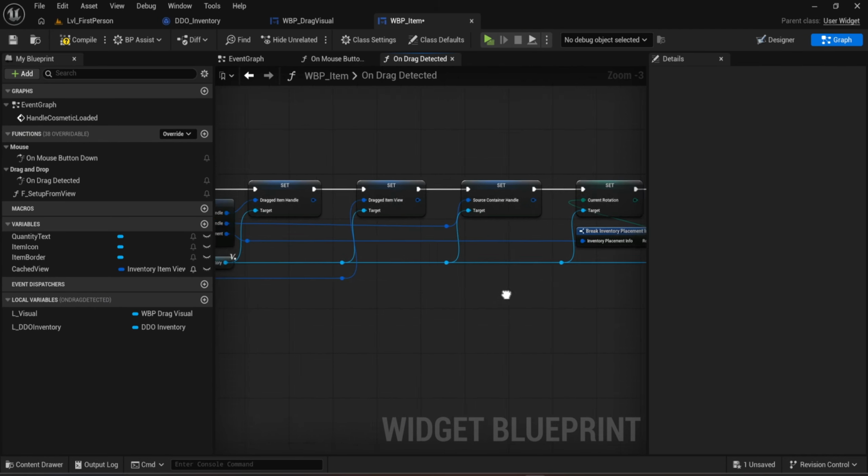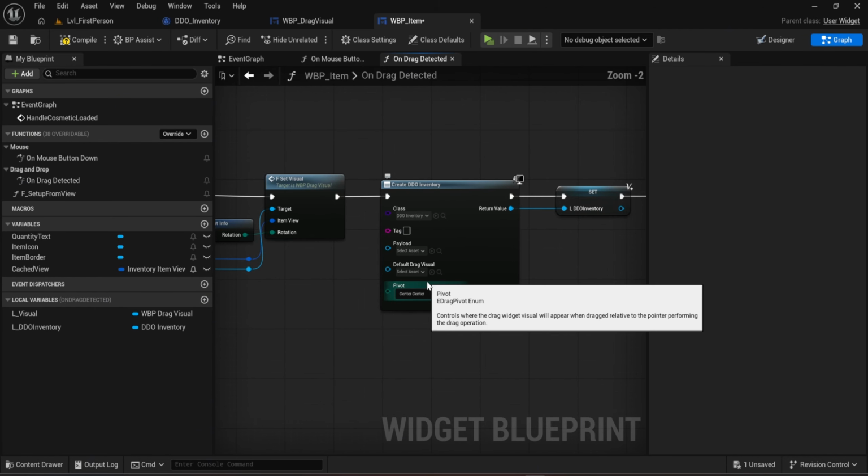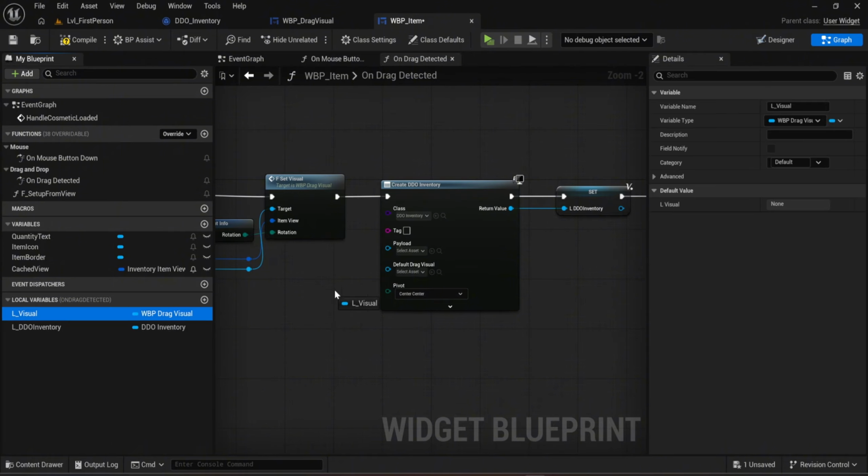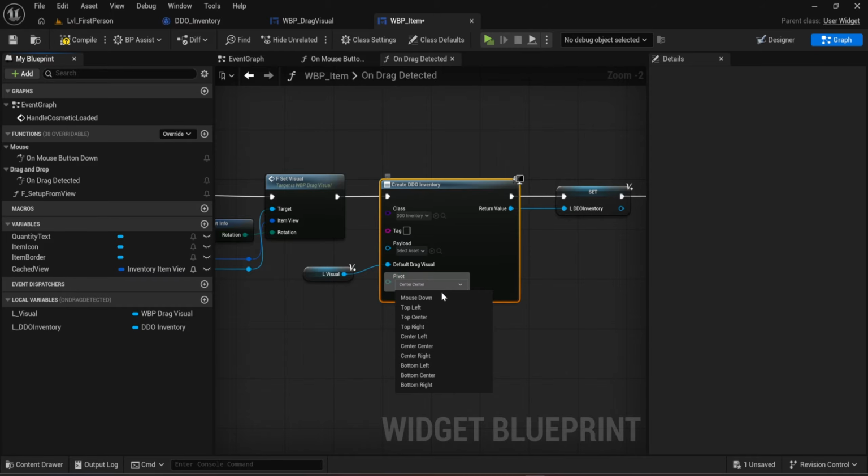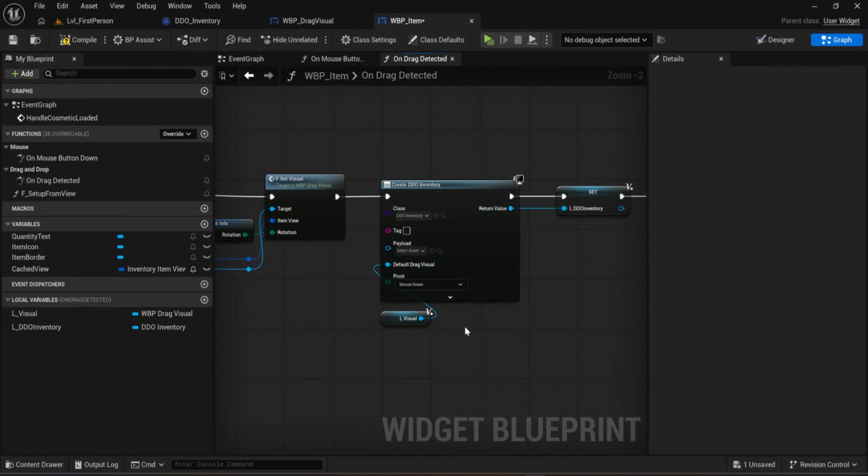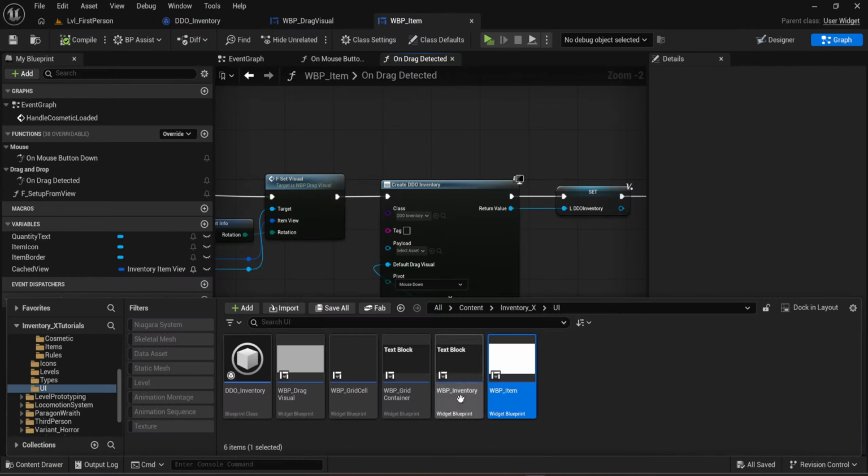Finally, we assign the drag visual as the default drag visual of the operation, and we set the pivot to mouse down. This makes the ghost follow the cursor from the point where the player clicked, which feels much more natural for grid inventory dragging. From this point on, the item widget has done its job. It started the drag and packed all the needed data into the operation. The actual placement preview and the final move or swap will be handled by the grid container.